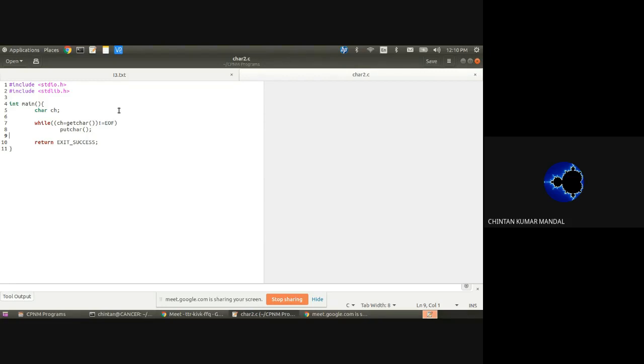So it's going to read a character from your keyboard. getchar reads directly from the keyboard and goes on reading, one character at a time. It reads it and then goes for putchar, and putchar prints it on the screen. So how long does it go? It goes on till the end of file is reached.